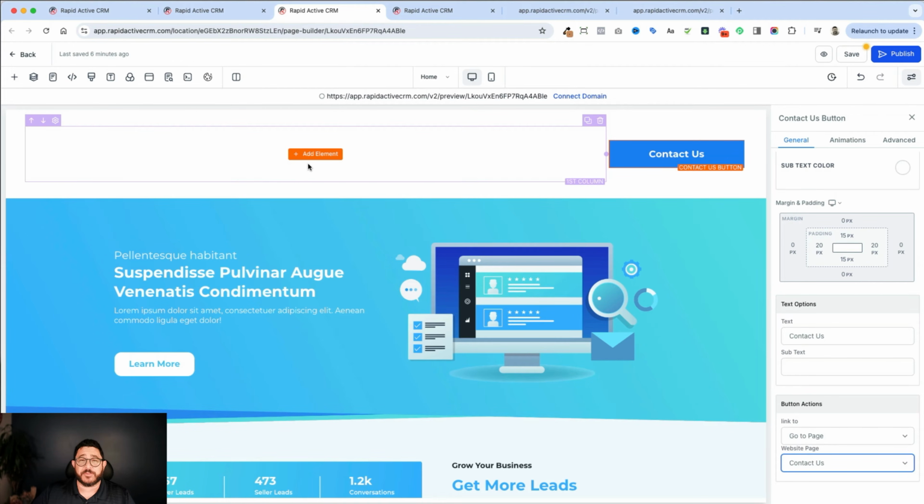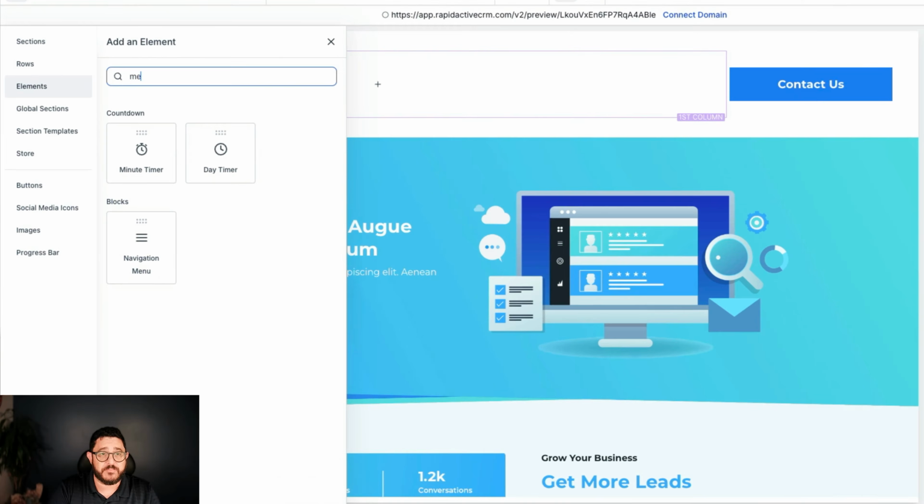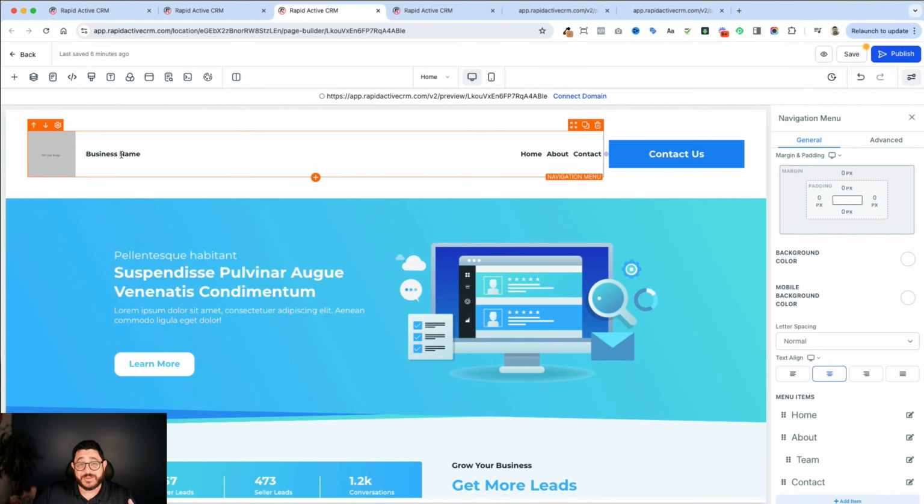Now I want to add the other parts of the menu, and that's going to be the logo and the other choices. So I'll add an element, and I'm going to type in menu right here, and my navigation menu is going to pop right up. And as you can see, we have certain parts in here. We've got our logo and a placeholder for a logo, the name if we choose to use it, and then the other links. And these links are to all the pages. I'm going to show you how to manipulate that in just a minute.